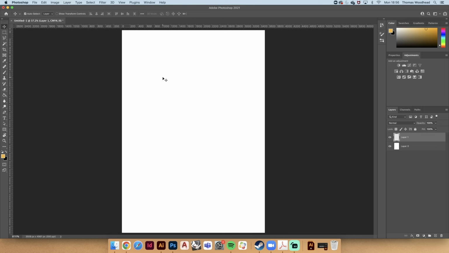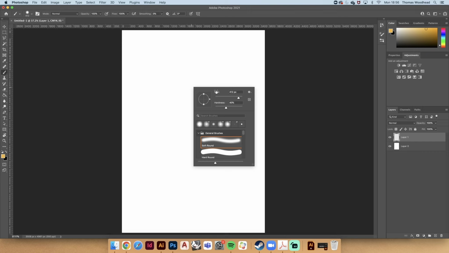One of the main tools in Photoshop is the brush tool. If I click on this and click on brush tool, my cursor will change to this circle to indicate that I've got the brush tool selected. What I can do is right click with the brush tool and change my brush settings. Right clicking is a much more dominant function in Photoshop.